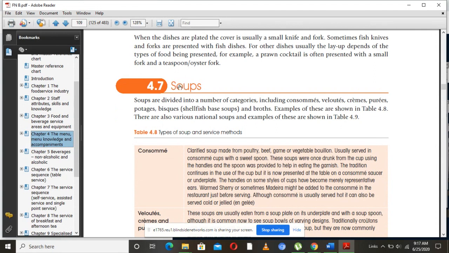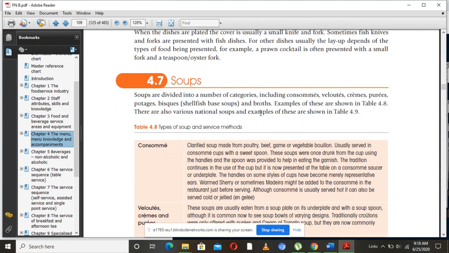The next food item, the next course, is the soups. We're done with those two. Now soups can also be used as an appetizer. You can either use hors d'oeuvre, or you can strike it out from your menu and put the first course as soups. Soups are divided into a number of categories, including consommés, velouté, creams, purées, potage, bisques, and broths. We have examples of the following.